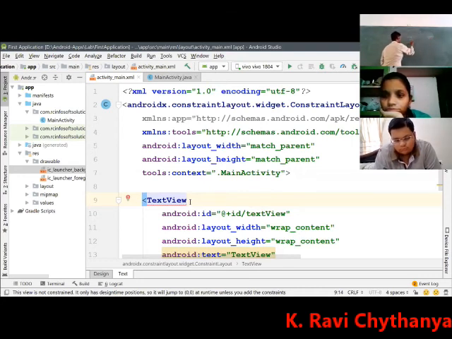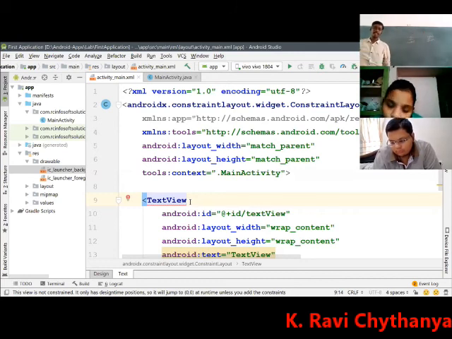Okay, here I have a label, and here I'm going to have a text view. Okay, here capital T, capital V. Never forget, XML is a case sensitive language, but HTML is not. Okay, so text, capital T, capital V, text.